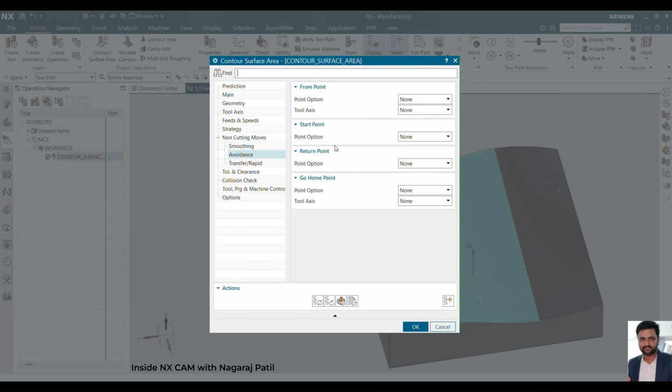In avoidance, you can give this from point, from where the cutter has to come, from where it has to start. After doing this complete pass, where it has to go, that is return point. By default, these things are covered in a post processor, so no need to specify. If your post processor is not throwing output of homing, then you need to mention those points.